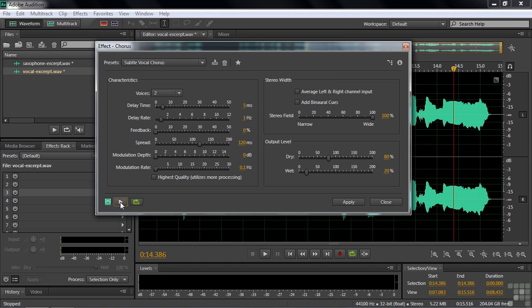So I think that's much better. If you're looking to kind of expand the sound of a single vocalist, you might want to try the subtle vocal chorus preset inside the chorus and then perhaps make some adjustments. Over here, there's a checkbox that says average left and right channel input. You don't want to use that when you've taken a monaural file and then broken it out into a stereo file. That would be counterproductive, so don't click that.